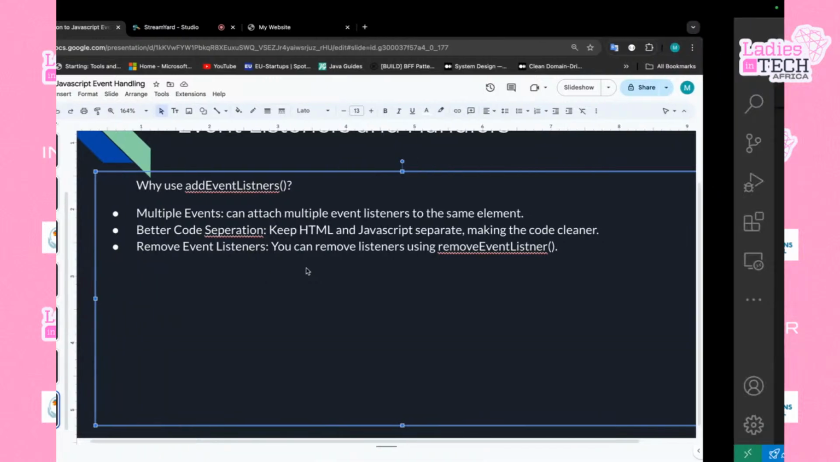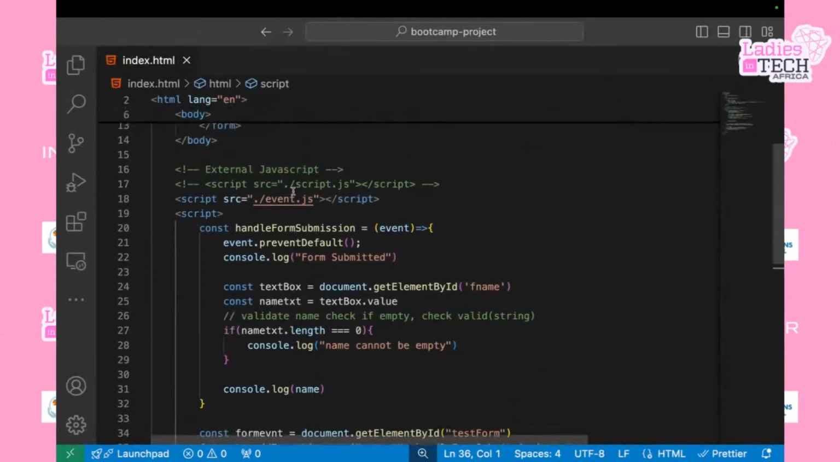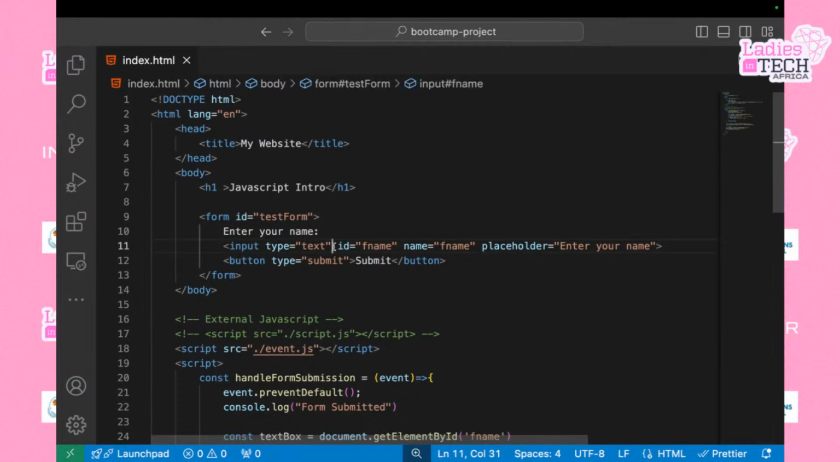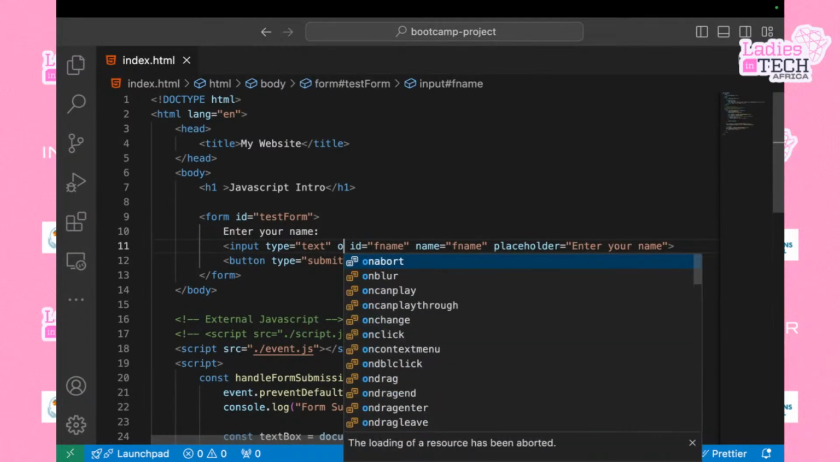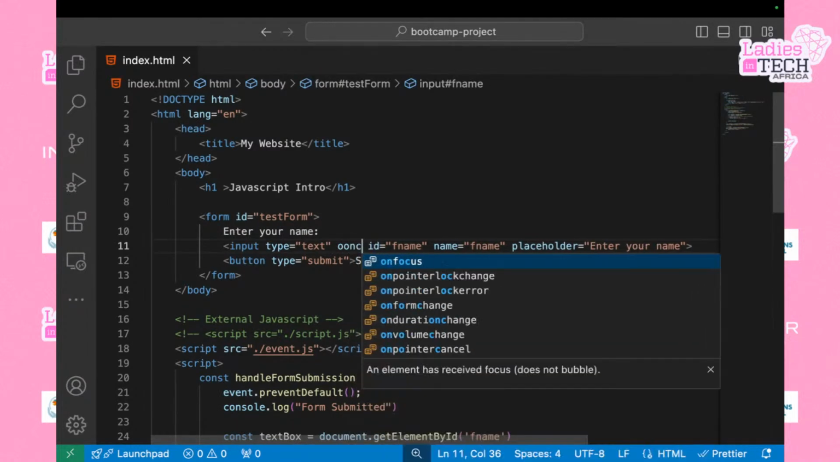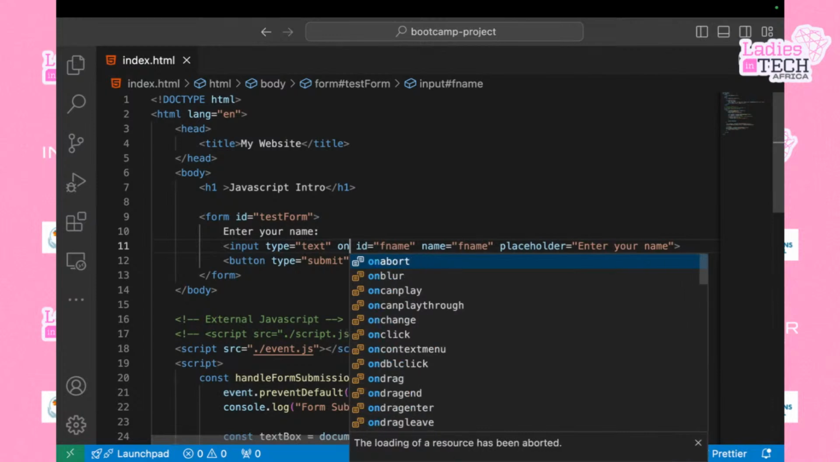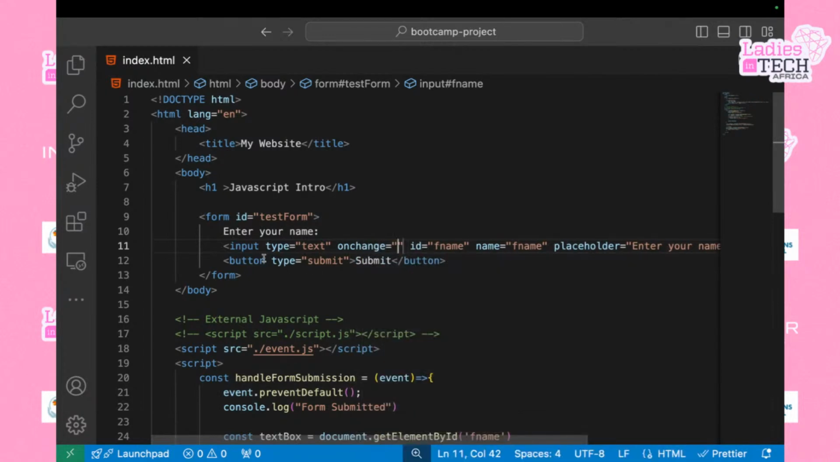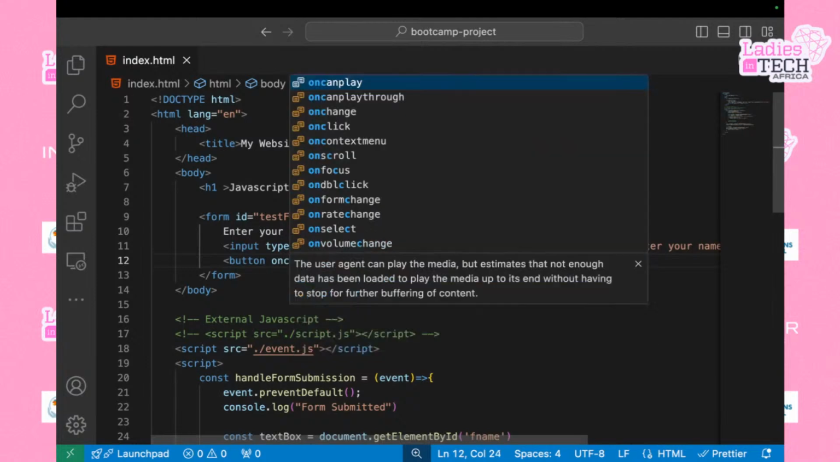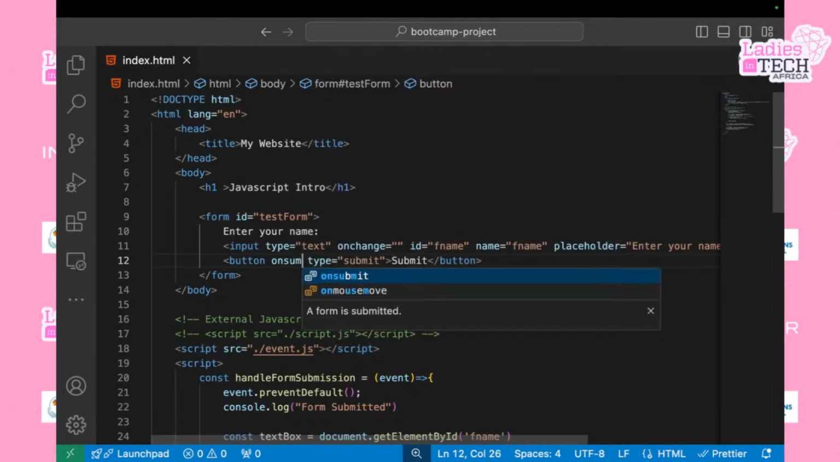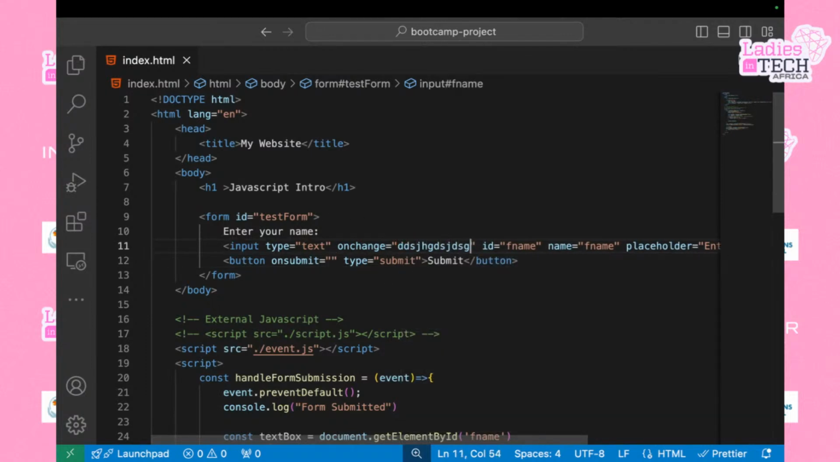If we were to use inline handlers for it, we would write onchange here and onsubmit here, which the code will not be cleaner. We input our JavaScript code right here. We also input our JavaScript code right here. We are now mixing JavaScript and HTML code together, which is a bad practice.